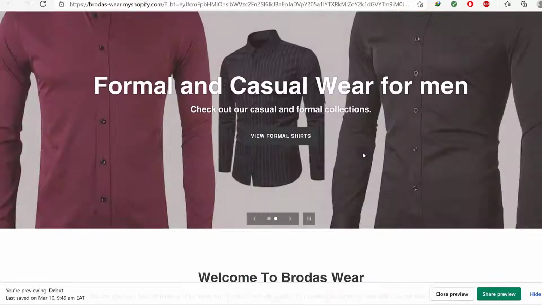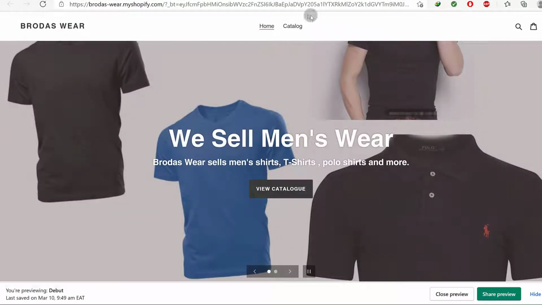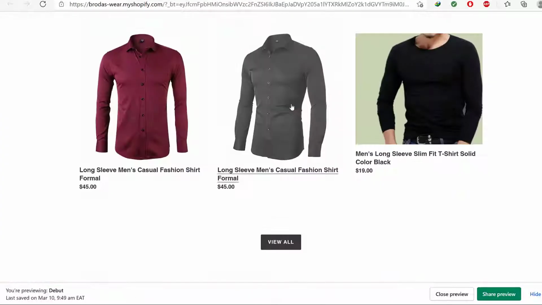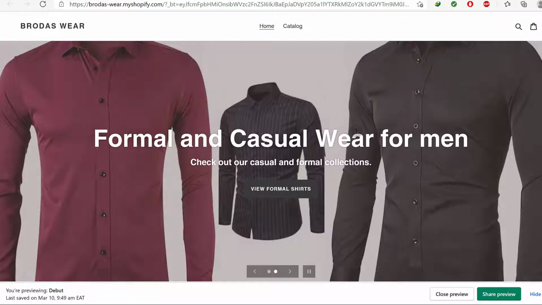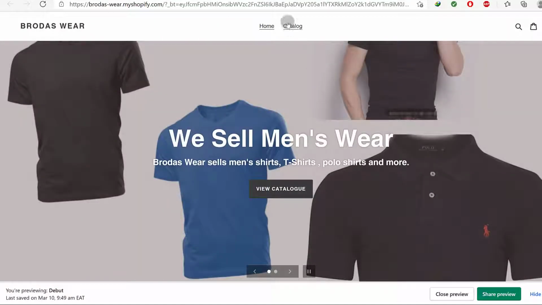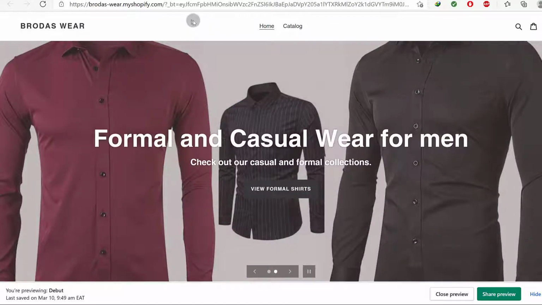Depending on your theme, you may have different menu blocks. For this one, I can see it has the main menu here, and it has the footer menu. In other themes, you may find that there is a menu here, and another one at the top, and so on. So it depends on the theme design.